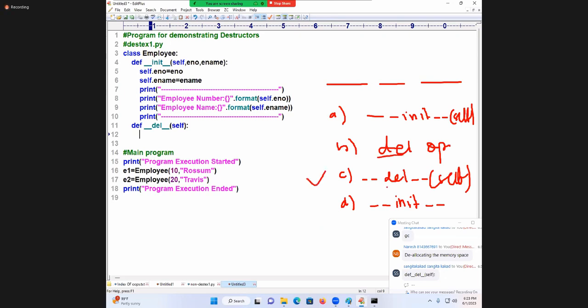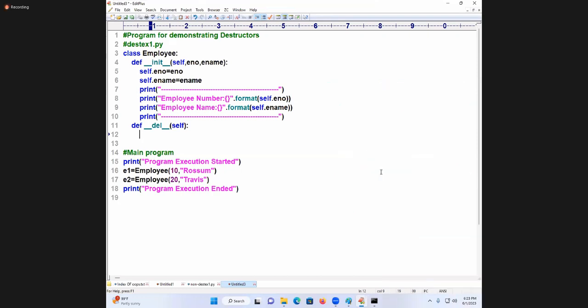The del operator is different. The del function is different. The del operator is also one indirect mechanism which is calling what? Destructor. I will use that part today also. Are you able to follow?